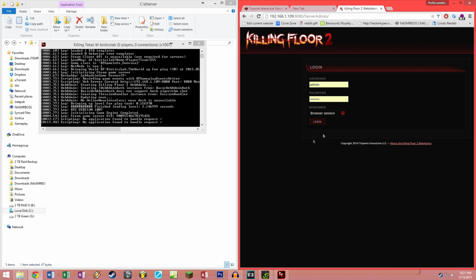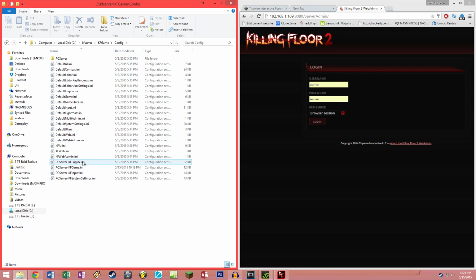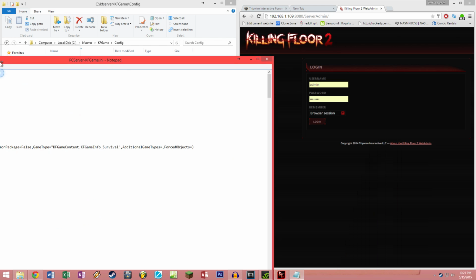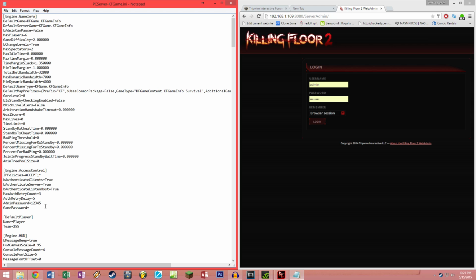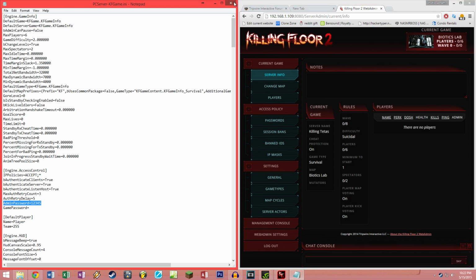Now, once you're here, it will ask you for a username and a password. The username will always be admin, and the password we set last time. In case you don't remember, it will be under KFGame, Config, PCServer-KFGame, and you can find the password you should have set last time right here, AdminPassword. Mine is 12345. I'll go ahead and put in my password. You can tell it to remember you so that in case you close the window, you don't have to log in every time. And then you can just go ahead and log in.